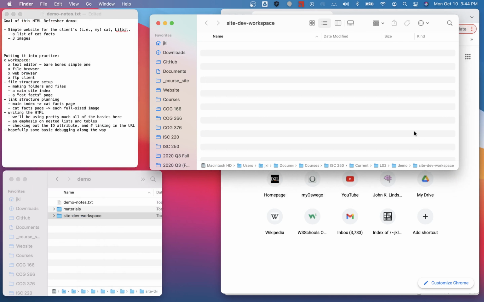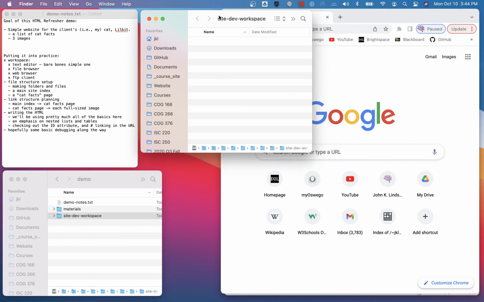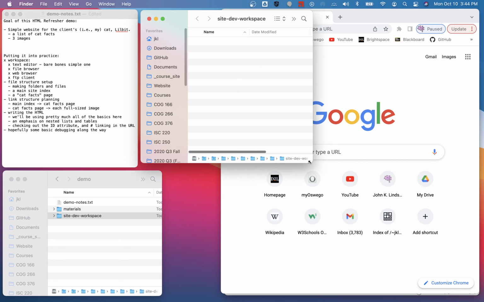Just a place to work, right? It's clean. We don't have a bunch of other files here cluttering up the space, confusing us about what we're actually doing. We just want a space to build our file structure. Okay, so what are we going to need for this website?